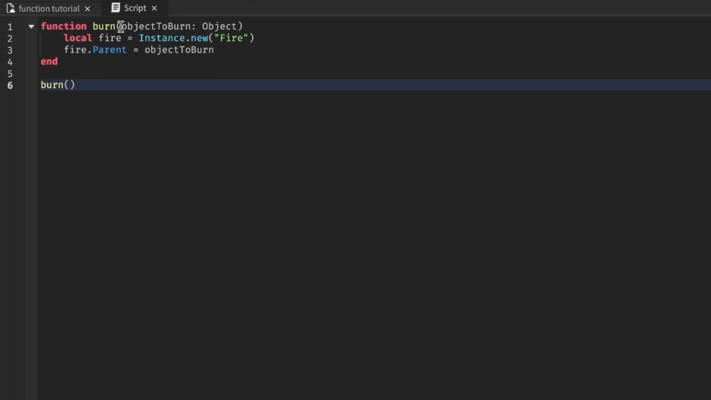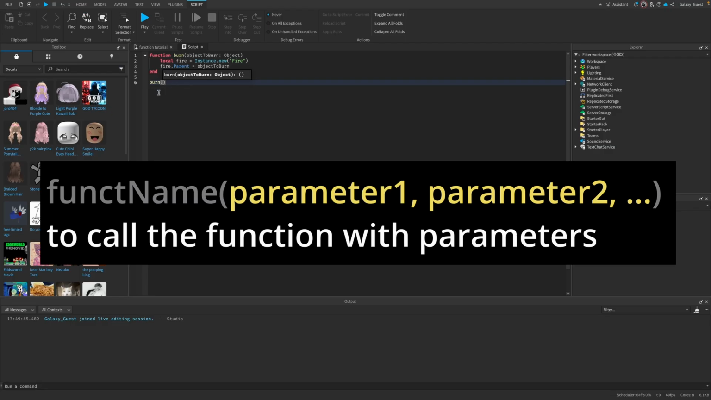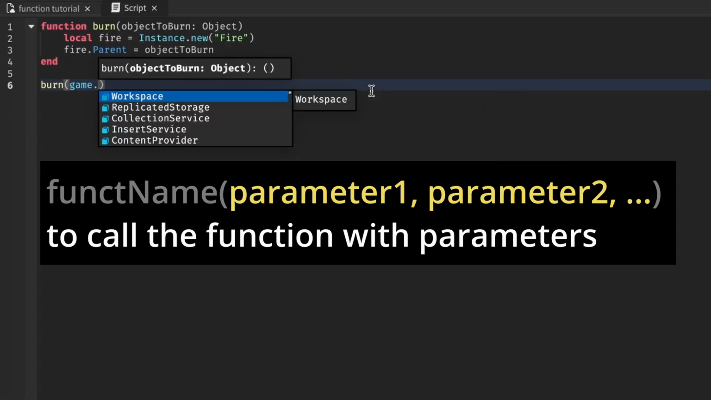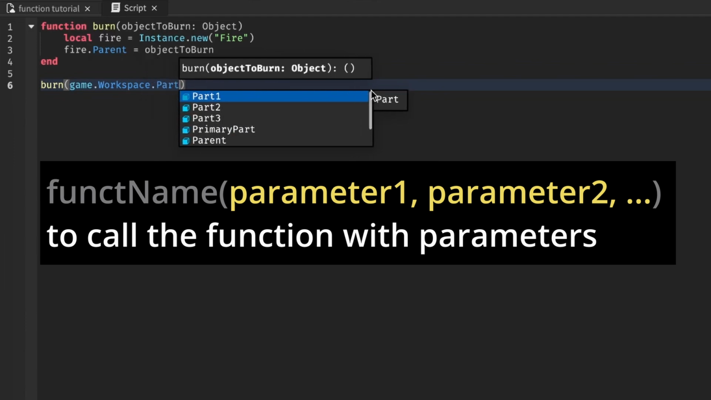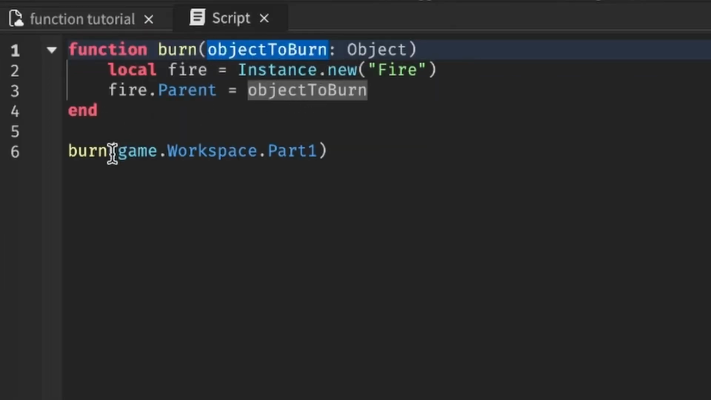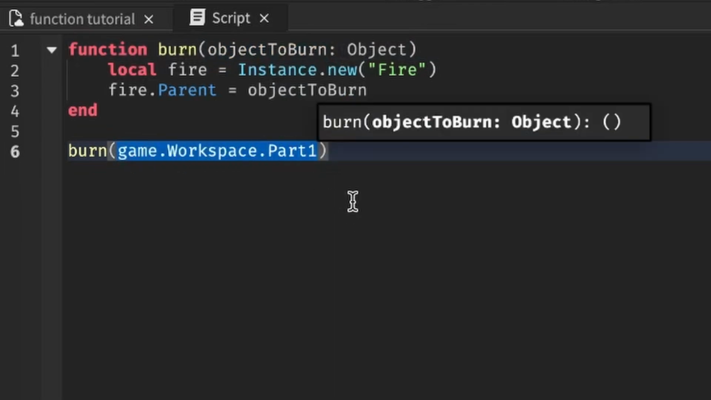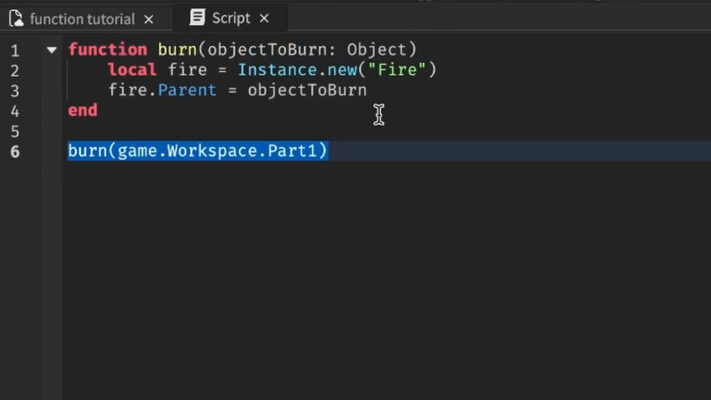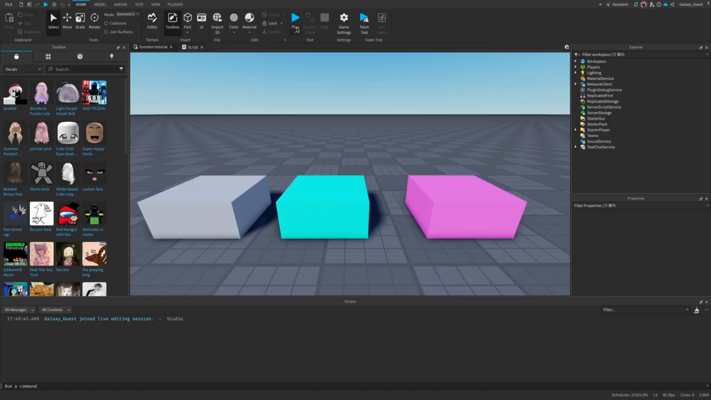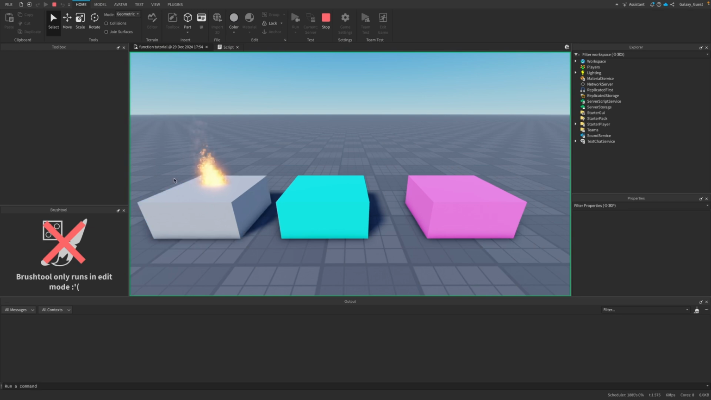And finally, in order to actually pass a value into the parameter, all we have to do is put the value we want to pass inside these brackets when we call the function. So in this case, let's say I want to make part 1 burn, and essentially what this is going to do is define object to burn as the value we passed in here. So in reality, doing this is basically the same as replacing all object to burn with the value that you passed. And you can see that if I run the game, it will actually work here on part 1.